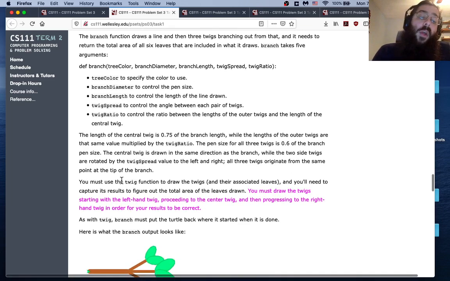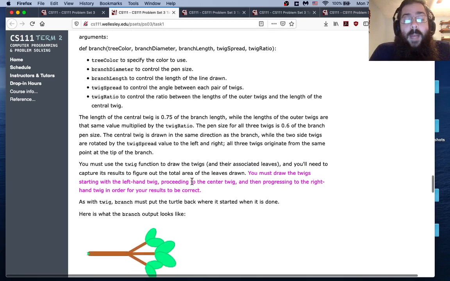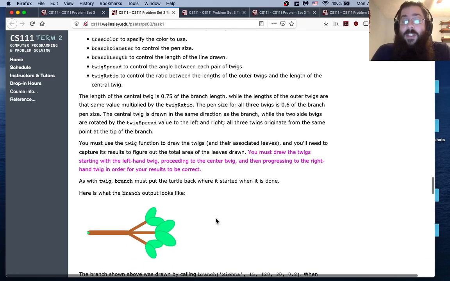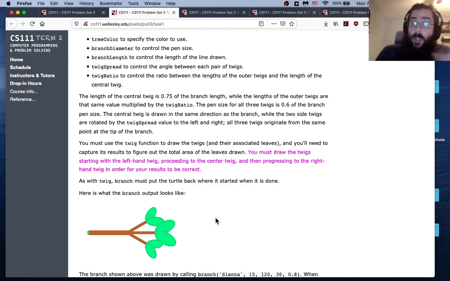So you must use the twig function to draw the twigs. You can't copy paste that code or something. That would be foolish and unnecessary, but also is not allowed. You have a function that draws twigs, so use it. And guess what? That function is a fruitful function that tells you the area of the leaves that it drew. Branch also has to report the area of all 6 leaves that its twigs draw, so it had better be recording those results.